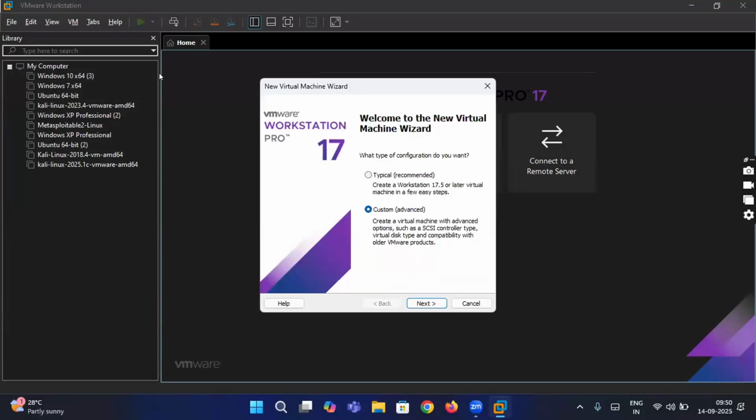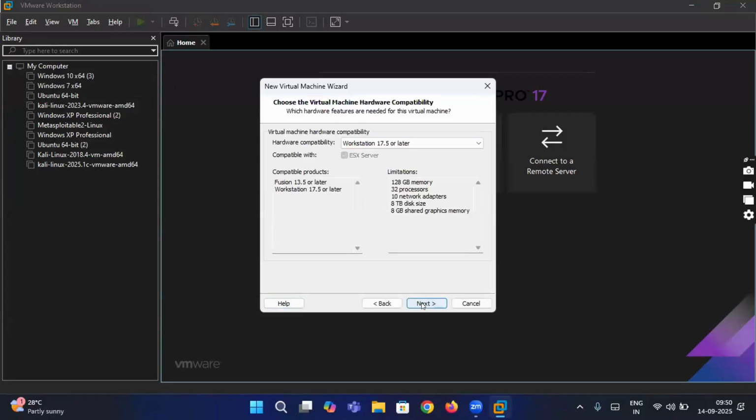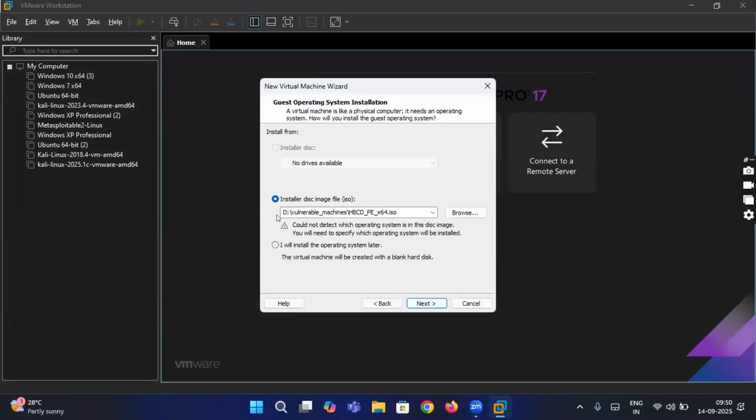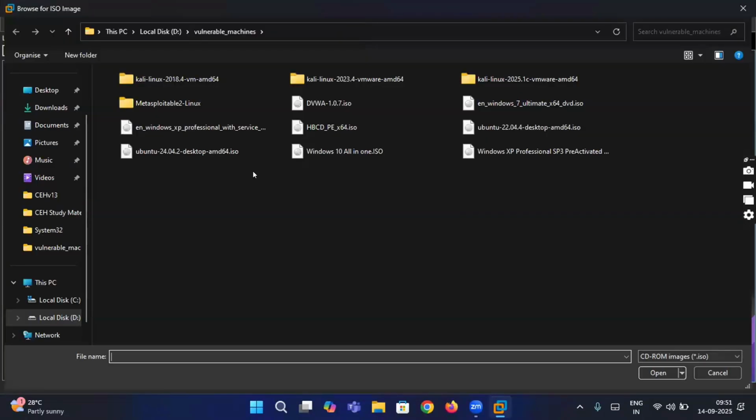When you launch the VMware, inside the VMware, you have to click on the create a new virtual machine option, then click on next, again click on next, and then here we have an option of vulnerable machines. In this, you have to click on browse, okay? And then it will show you the ISO files of the file that you have downloaded.